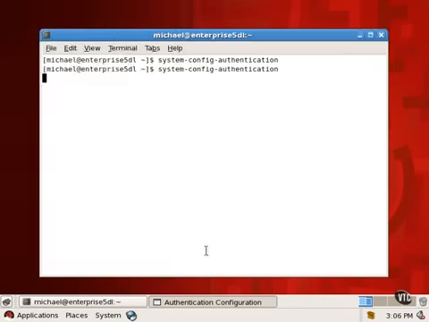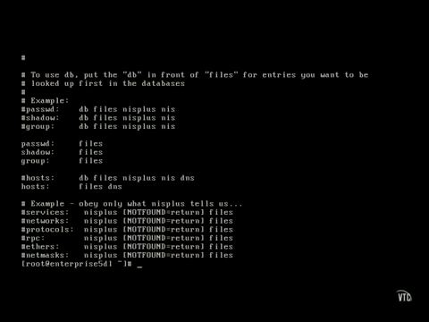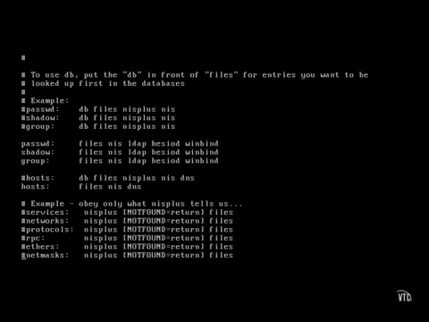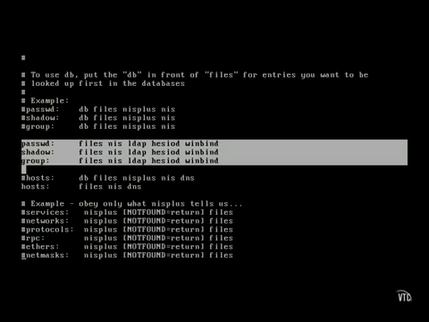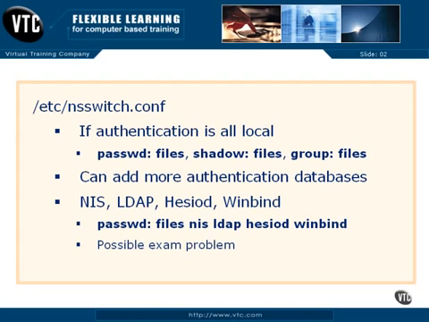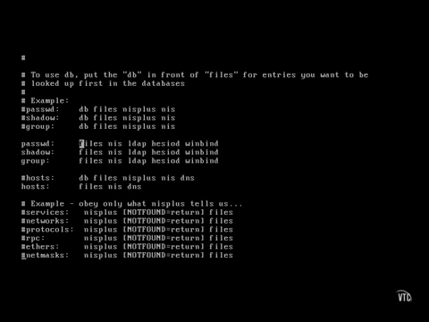Let's click OK and see what happens back in the nsswitch.conf configuration file. Look at that. Before, these directives only pointed to local configuration files. Now they point to all these databases in this specific order.